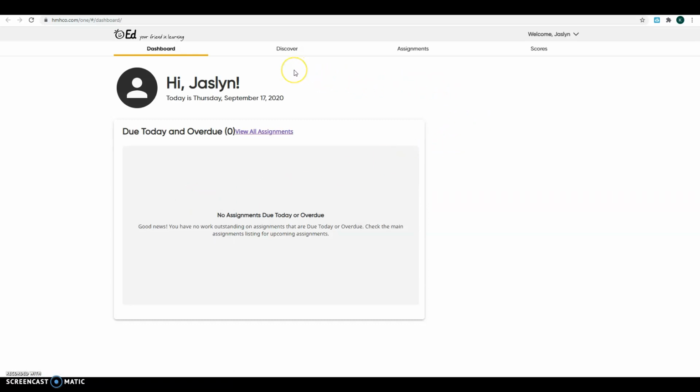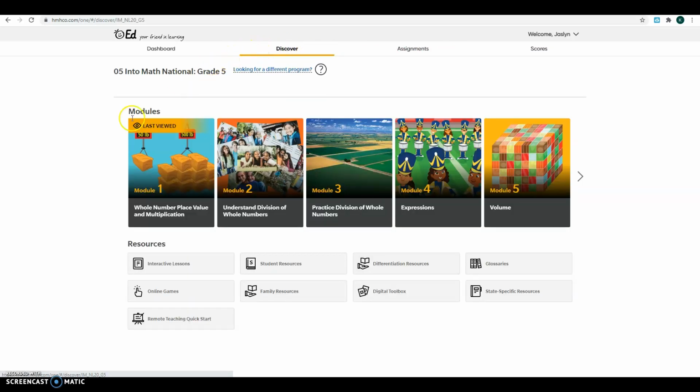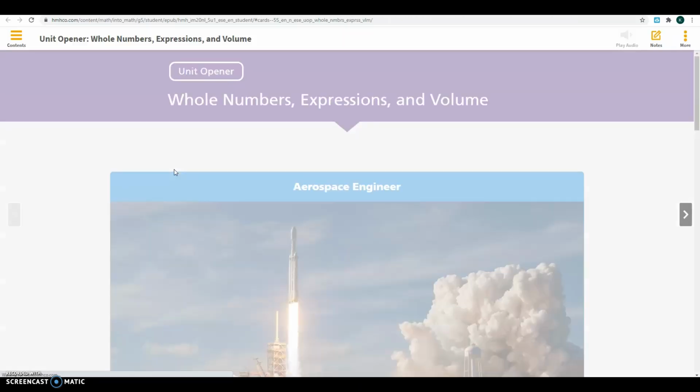Hello, Jaslyn. So next, you're going to go up here, and there are different tabs. Find the one that says Discover. This is where you would find the module that we're in. If you don't know, I will let you know when I tell you which lesson we're going to be doing. Right now, we're in Module 1, so I'm going to click on Module 1.